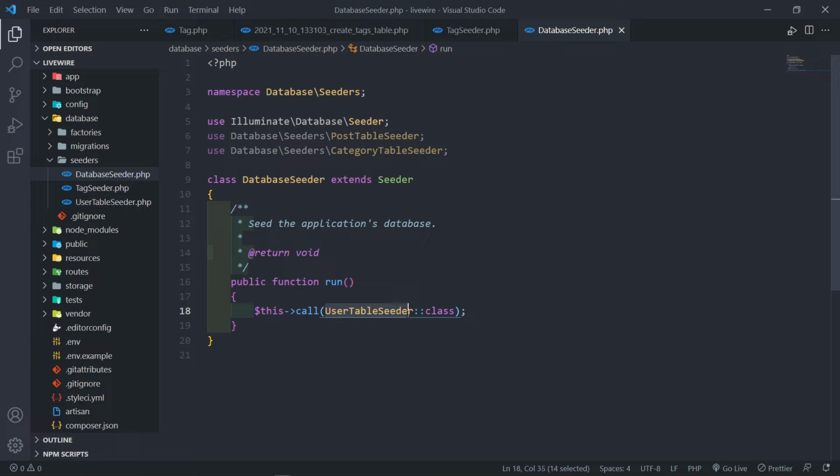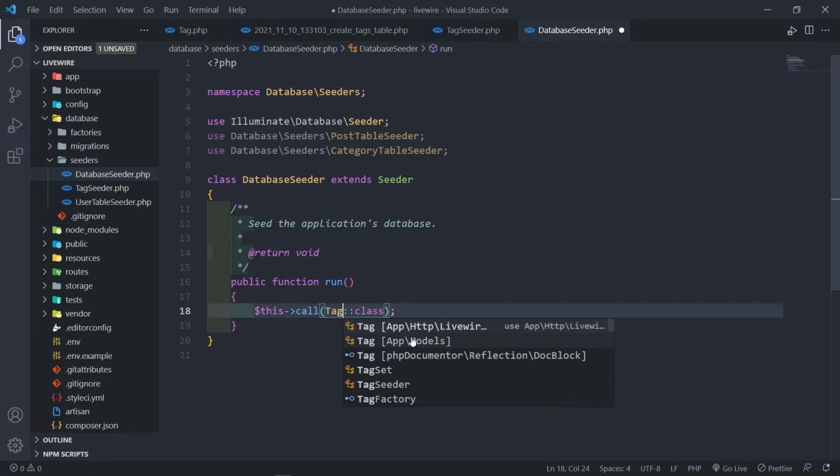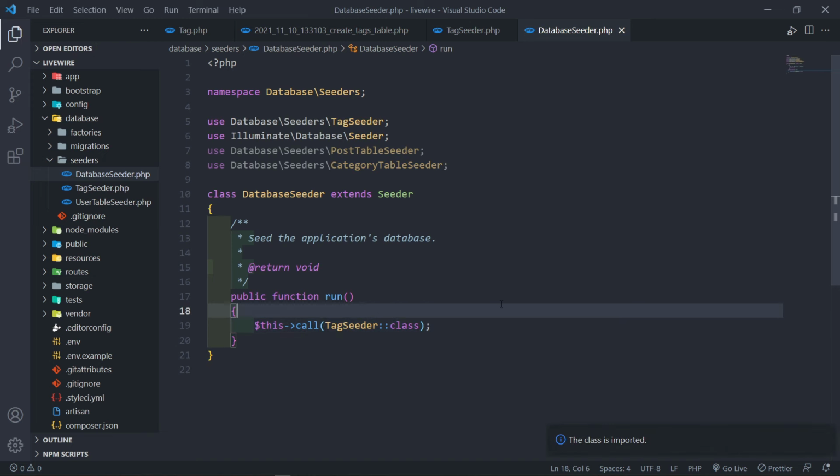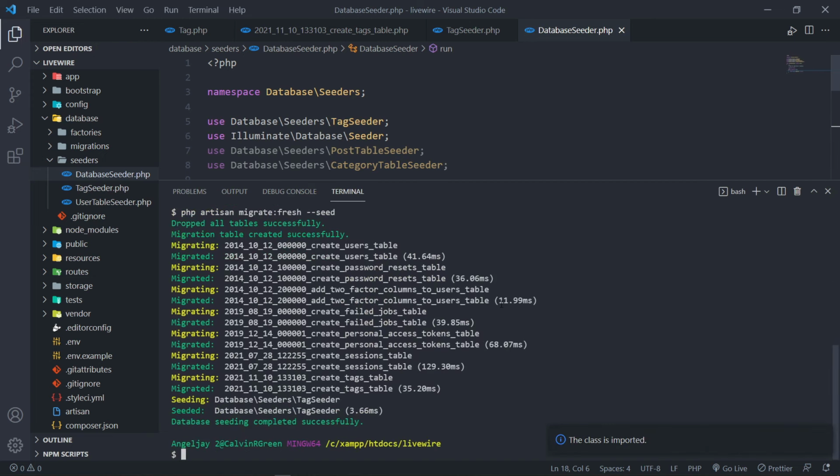Instead of the user table seeder, we're just going to call the tag seeder. Let's make sure I bring it in like that. Let's try again. And as you can see, it seeded the database.